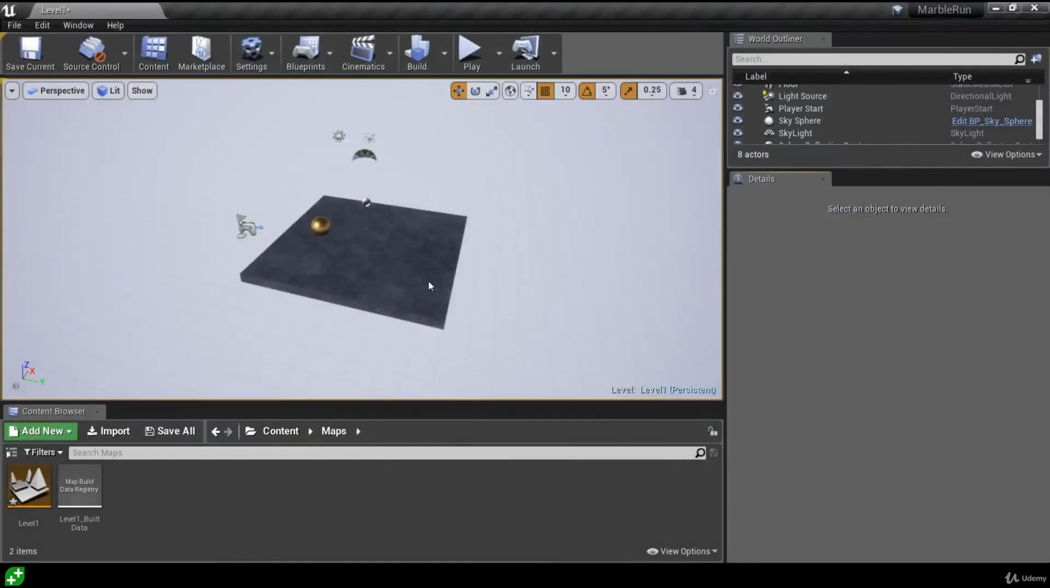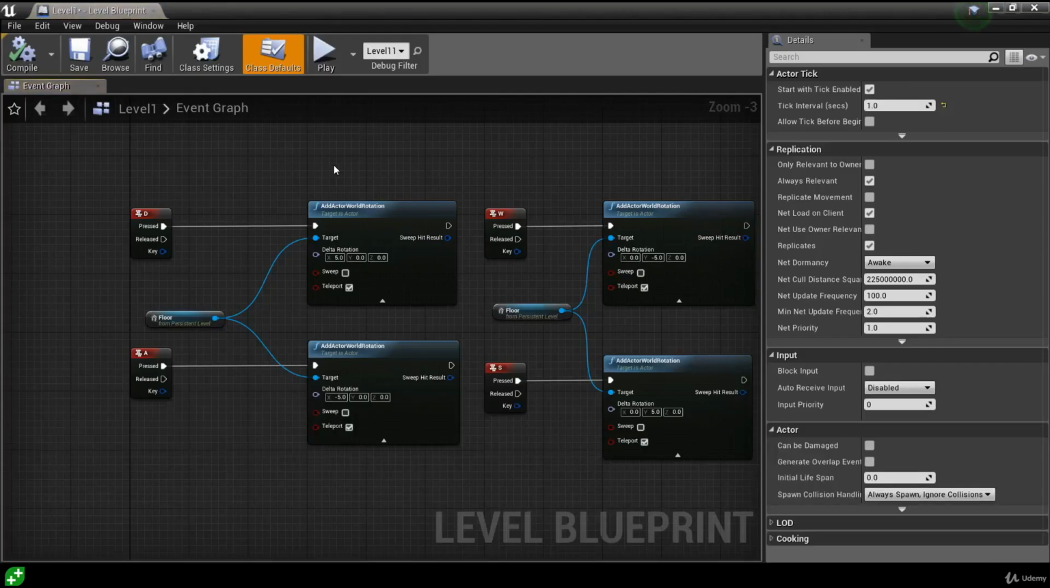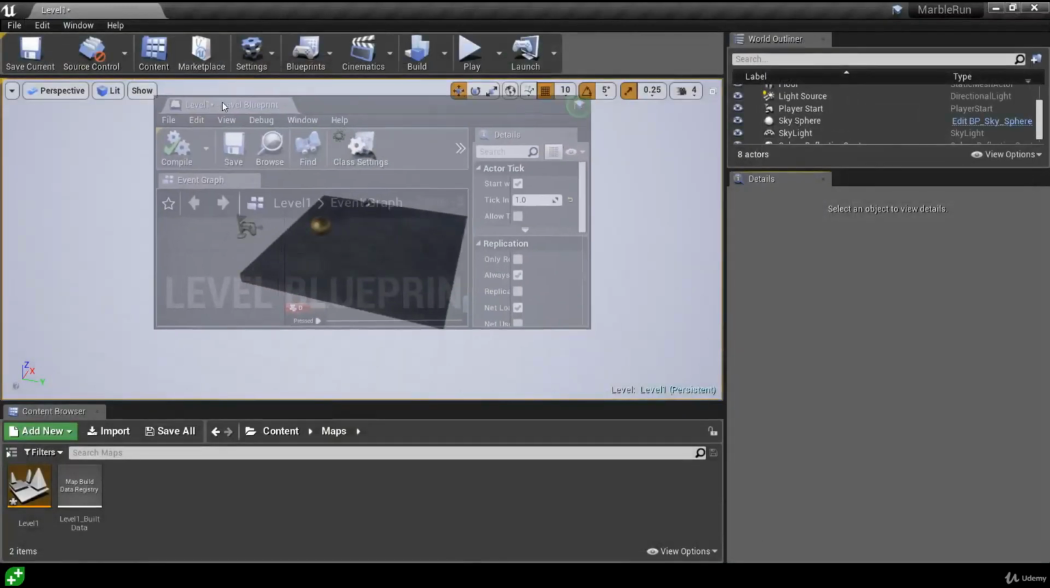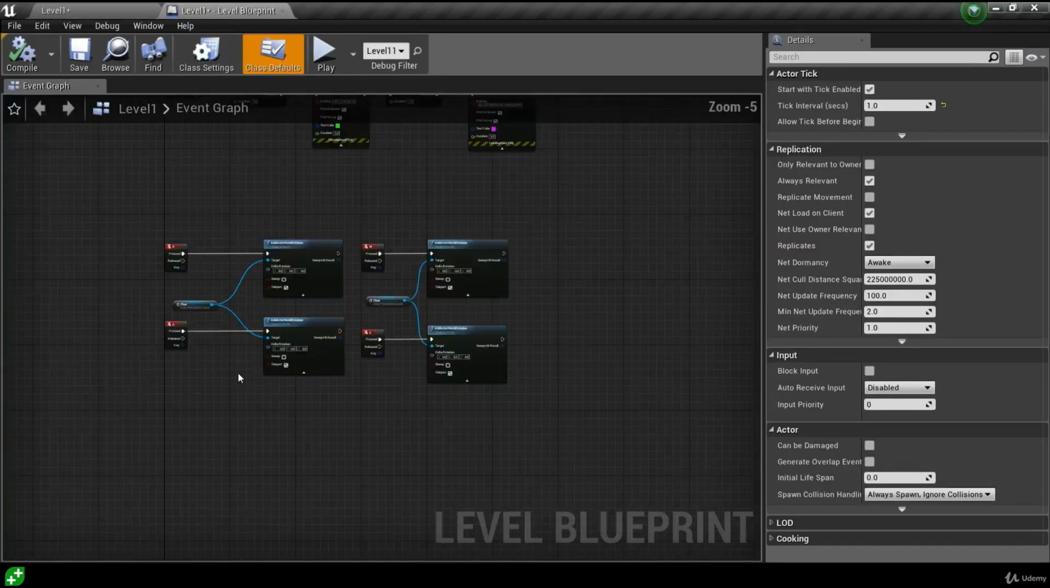Okay, so let's take a look at how we can make use of our mouse input. Let's head into our level blueprint. And instead of closing and reopening our level blueprint all the time, which is pretty annoying, we can actually just take this tab and we can dock it next to our level tab here, so we can just switch between them.